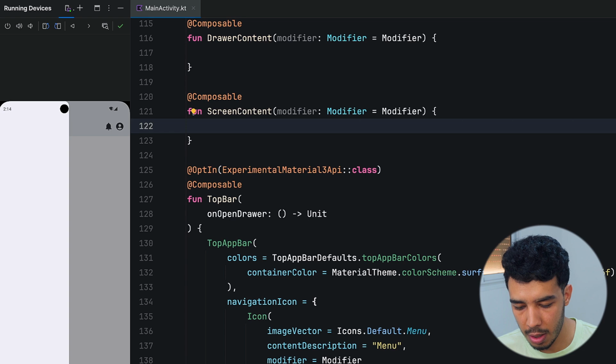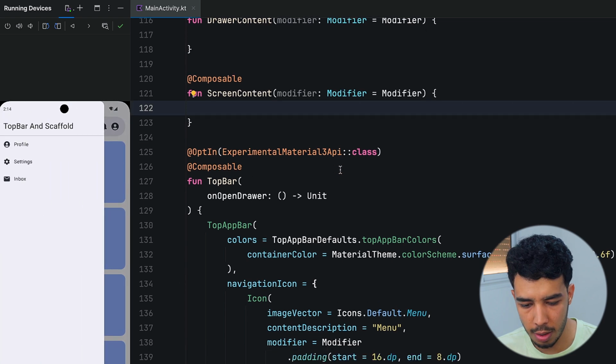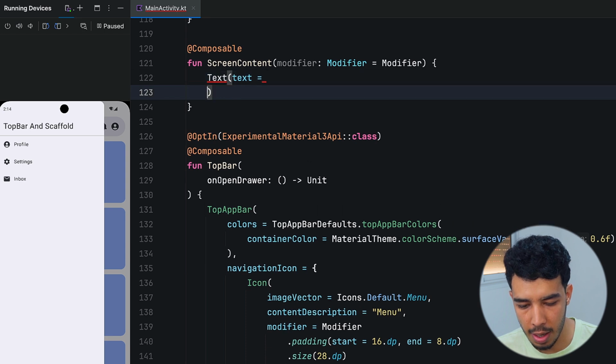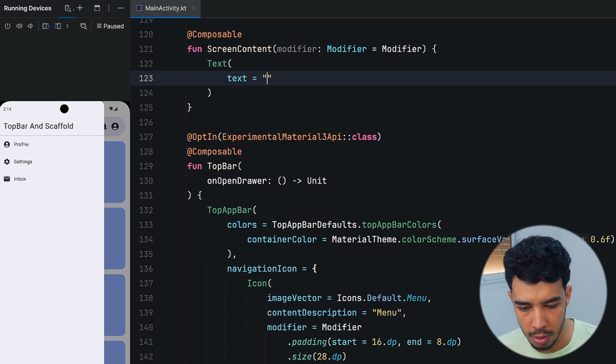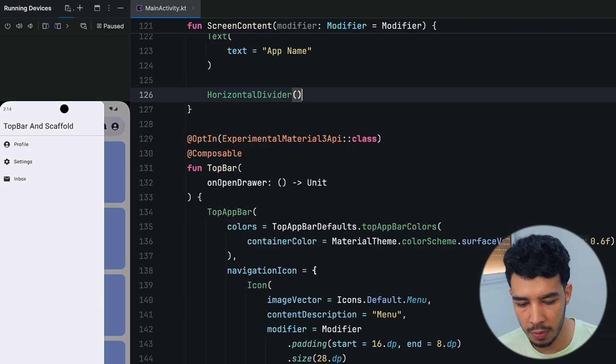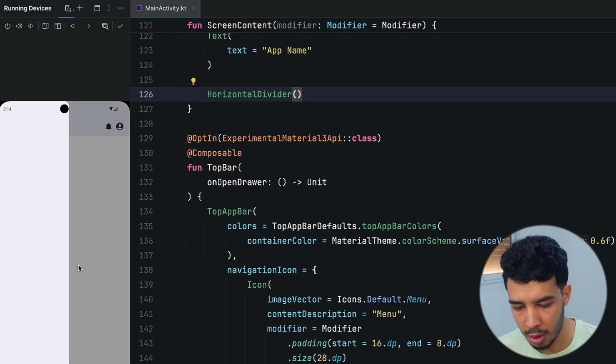So the first thing is simply just a text, which is really a text, so nothing special. And usually in this text here, we want to have the app name. So this would be the app name. And then we want to have this horizontal divider. So we can come here and then write horizontal divider. And then we can create the items. But now let's just go back to our app and see how that looks so far. Let's rerun it.